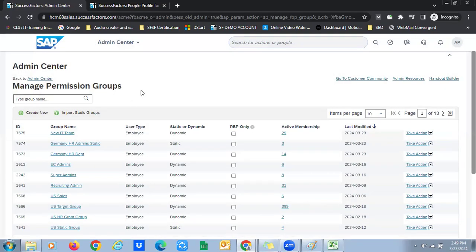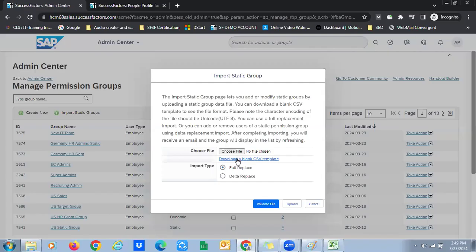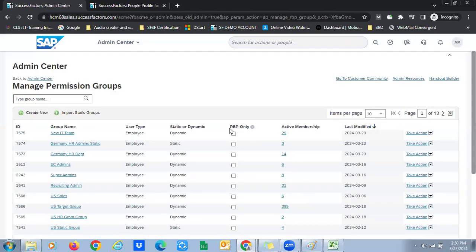We have to click the option RBP only. You don't have to indicate this. Basically, this indicates that it's only accessible by admins. But this is not required. We don't have to mark this as RBP only.